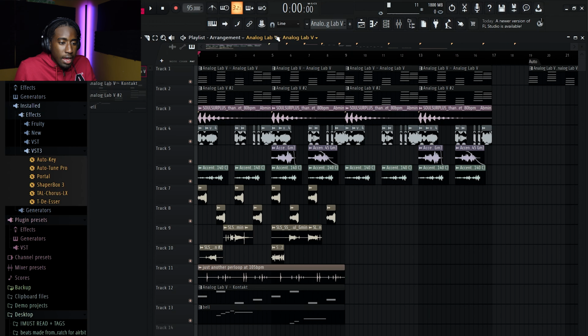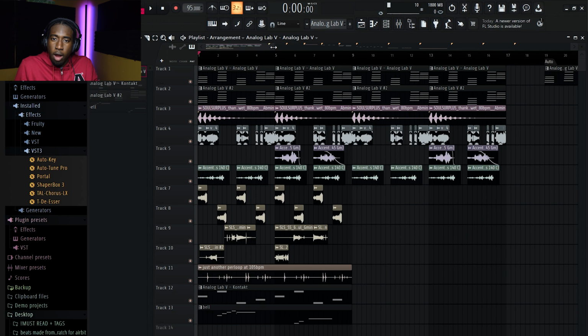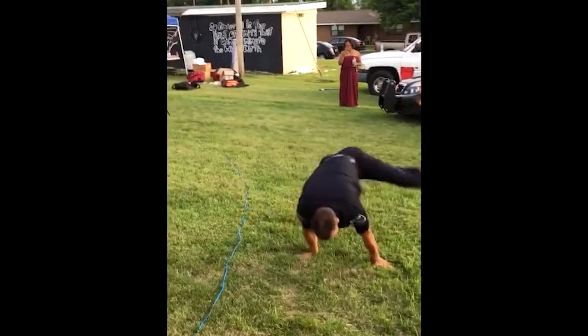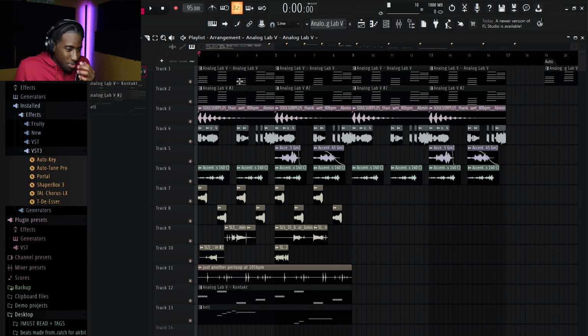Alright guys, so we got the FLP pulled up. Here's what the loop is looking like. I know it looks hella complicated right now, but I promise you it's not as complicated as it seems. Let me break it down for you. Nah, I'm just playing. But let me actually break it down for you.